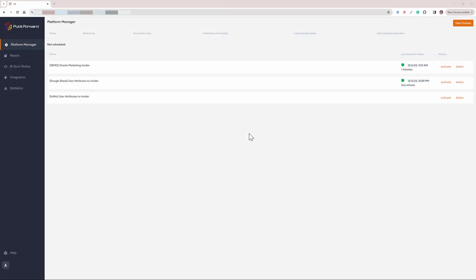Hello. In this scenario, we're going to show how to connect Apache Kafka to integrate and stream data directly into Insider's CDP. Within the Put It Forward Platform Manager, you see a number of different integration and process scenarios that are running. We're going to drop down into the Kafka Insider integration and take a look at how it's configured.